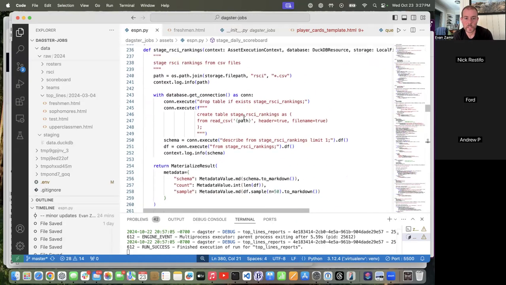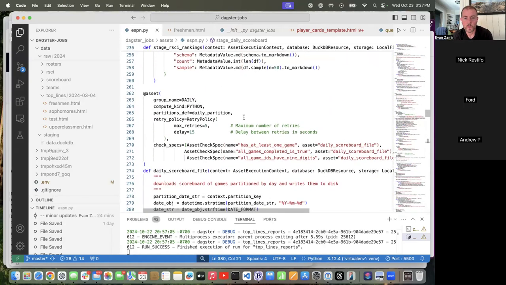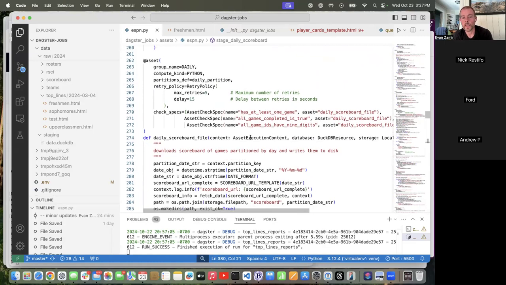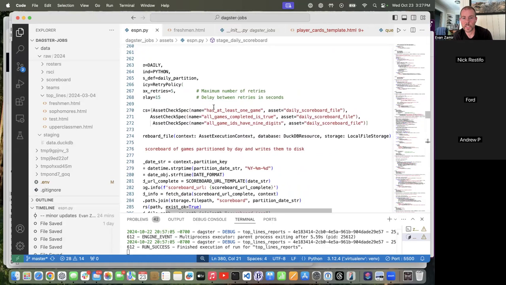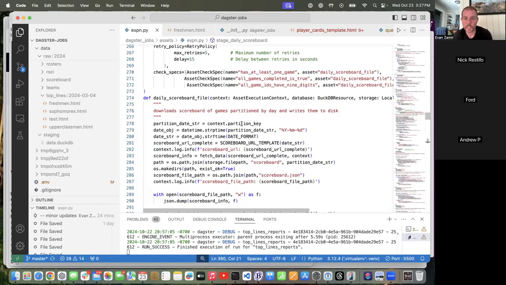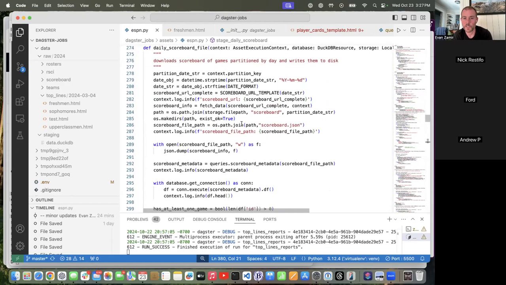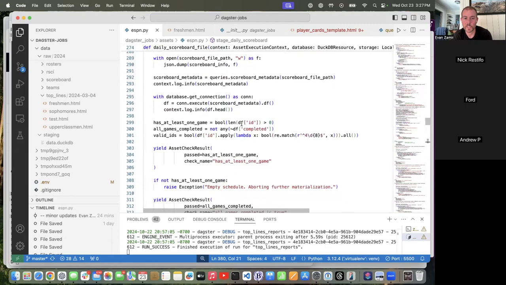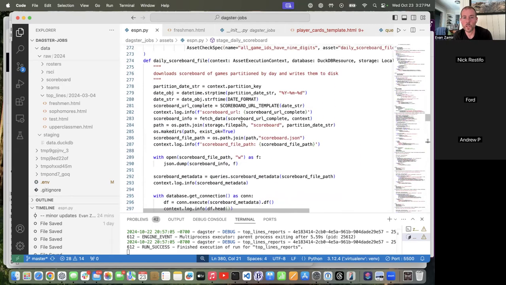Okay, so let's see. I don't want to forget anything here. Going back to the asset check, here's an example where you add these asset checks to the decorator. You can see, for example, this one has at least one game, all games completed is true, all game IDs have 9 digits, stuff like that. Some of these I just created to test the capabilities, but it's pretty cool.